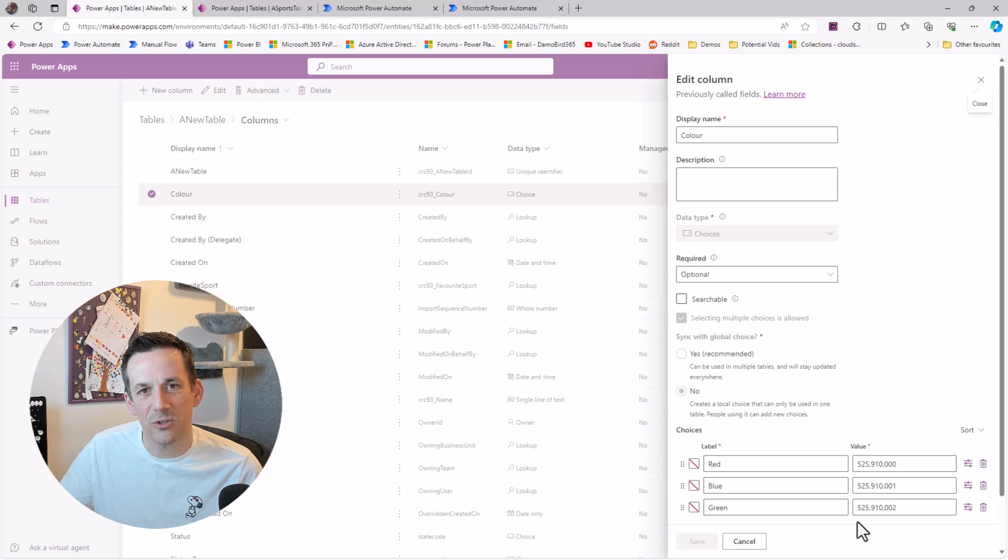Now, in order for us to go and update or add choices to a record in Dataverse using Power Automate, we need to know what those choice values are, but we might often just have the labels, the strings. So I'm going to show you a rather efficient and dynamic way to convert those strings into those values. And if you were to add new choices, this flow would also deal with those new choices too.